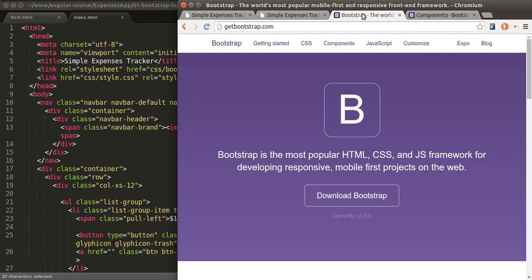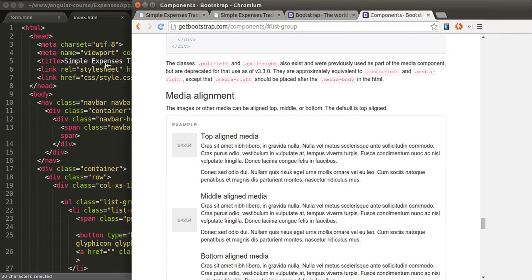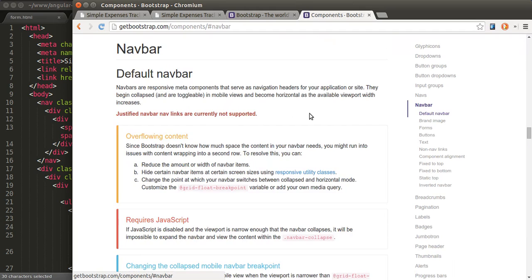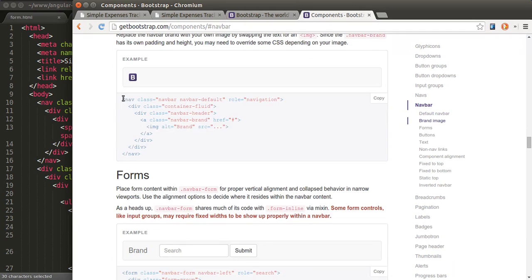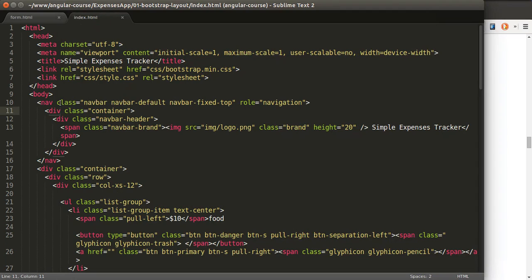For the navigation bar, if we look at the documentation, that's called a navbar, and its code is very, very simple. You simply define a nav element with certain classes, and there are different options for the kind of navbar that you want to have. This snippet here, for instance, shows you how to have an image there. So that's exactly the same thing that I did. So this part has to do with the navigation bar.